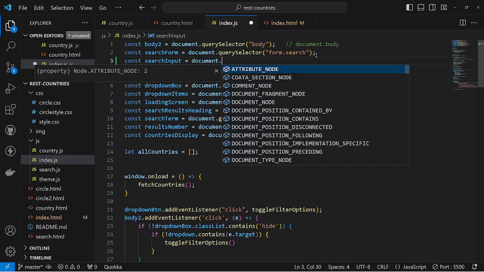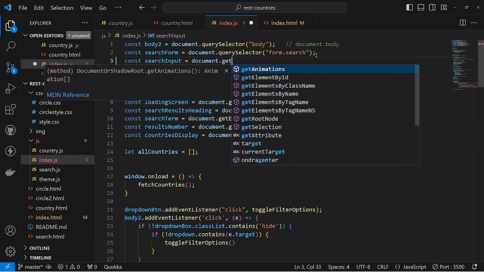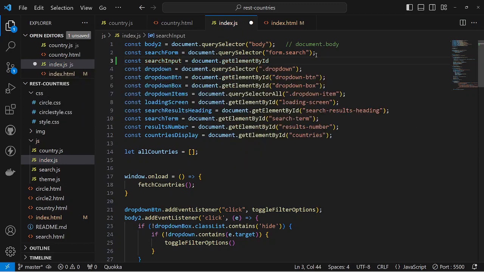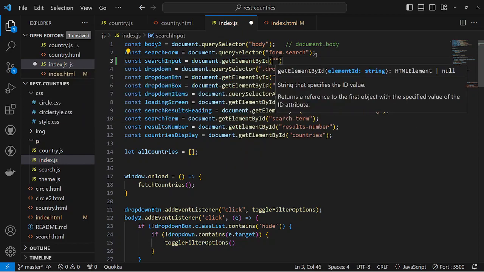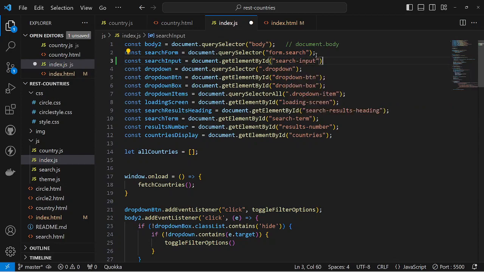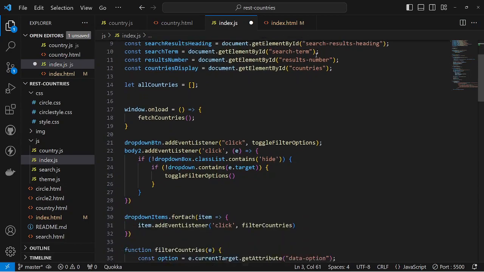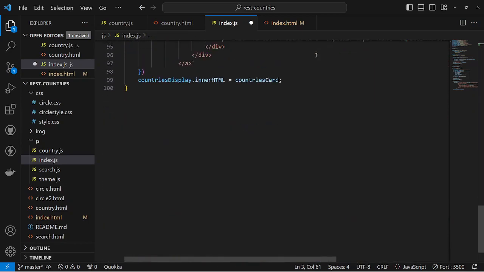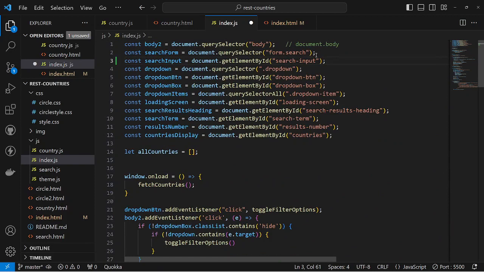Document dot get element by ID. It's not by ID. Parentheses, the name of the ID. Yeah, the ID is search input. Okay, so that's fine. And now we'll write a submit function and attach it as an event listener to this form on submit.